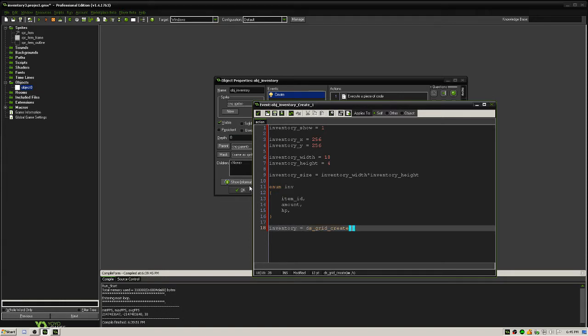Now we're going to create our inventory database, which is inventory is equal to ds_grid_create, the number of positions in our inventory, which is inventory size, and the number of attributes, which is just 3. Now we're going to create a for loop with a temporary variable i to iterate between every position that is less than the size of the inventory and i plus equals 1.